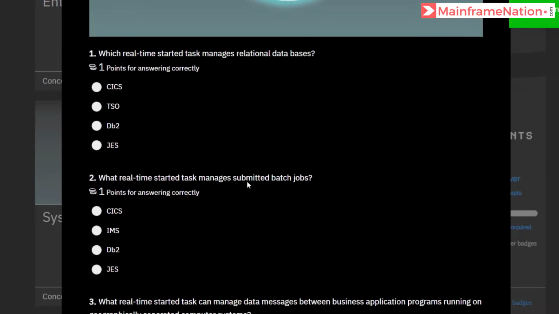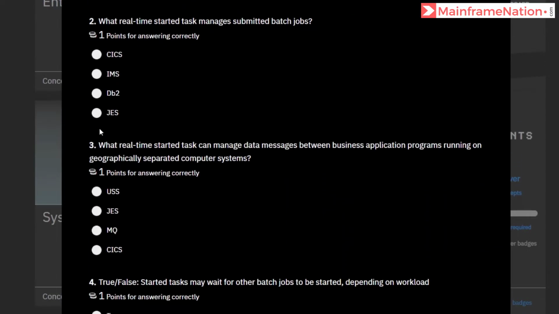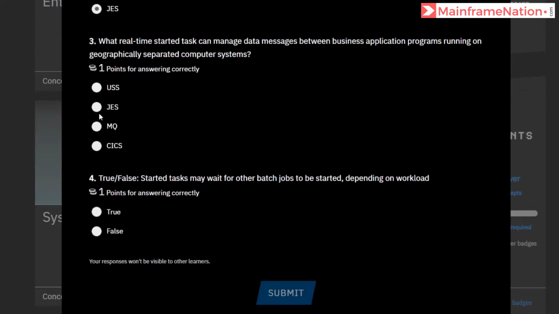4 questions are there. Which real-time task manages relational database? It is DB2. What real-time task manages submitted batch jobs? It is JES. Which task manages data messages between business applications on geographically separated computer systems? It should be MQ.